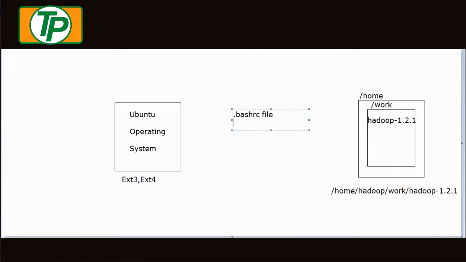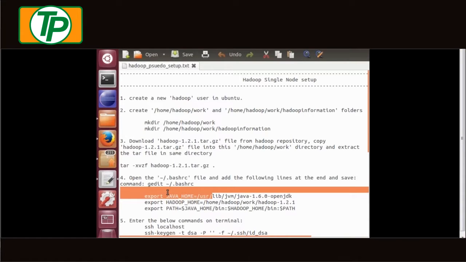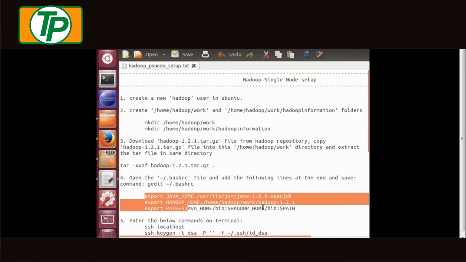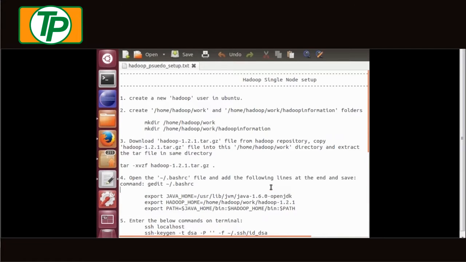To open it, we go to the terminal and type the command gedit, space, tilde slash dot, followed by the file name, which opens the respective batch file. Why are we moving with VMware software? Within a single system, if you want multiple operating systems installed, we move with a software named VMware.